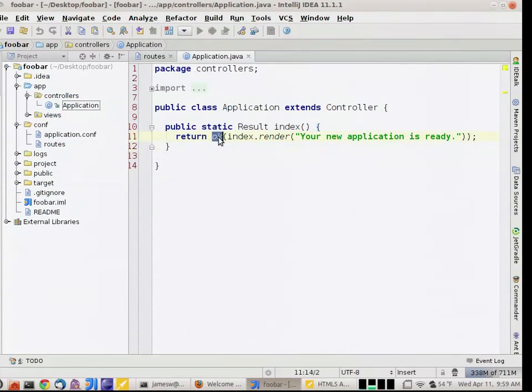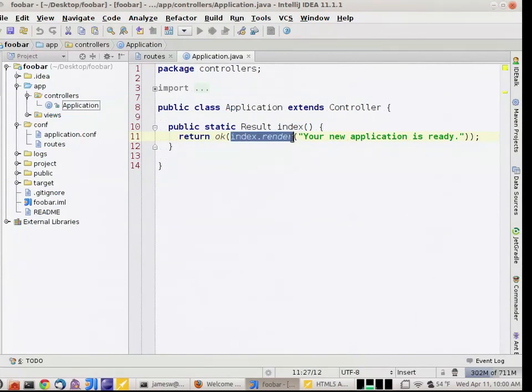Okay, so then this particular method, what it does is it returns OK, so that's status 200. So again, they're not trying to hide the HTTP protocol from you. When you say you return OK, you are returning a status code 200, right? And then what they're doing is they're calling a template here, index.render, and passing it a string.